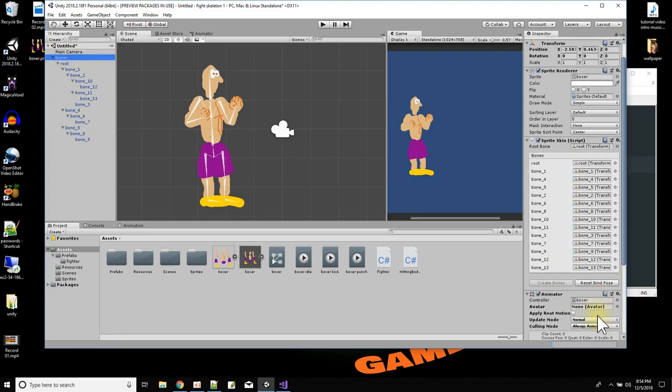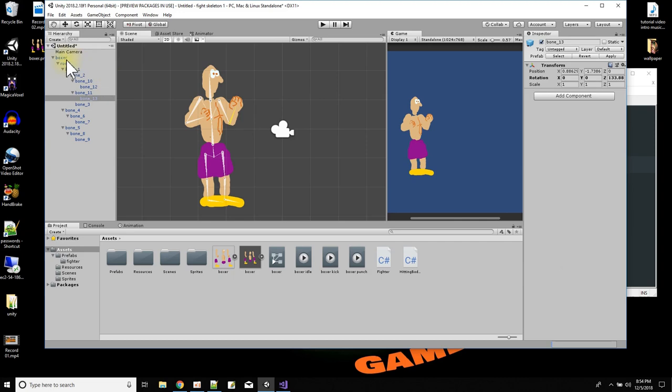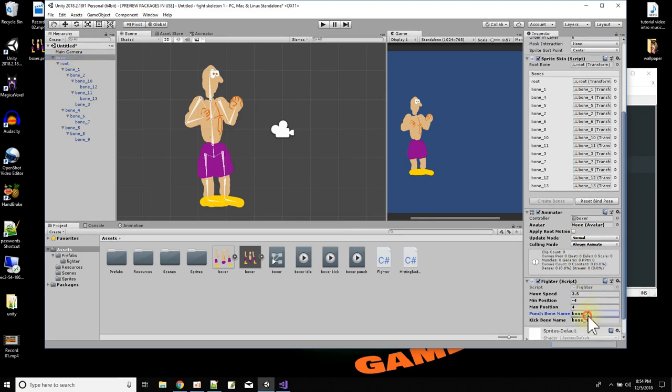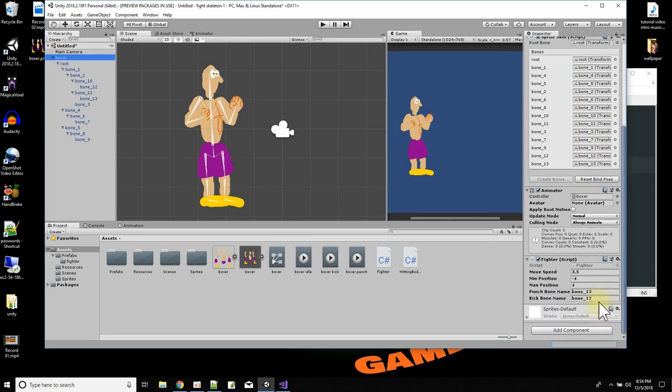So let's just tell it there that the punch bone is bone, I already forgot. I got to select it again. This is bone 13. Punch bone is bone 13. So I'll tell it that the punch bone is bone 13. And the kick bone is bone 7, yeah? Yep, bone 7. And the kick bone is bone 7.